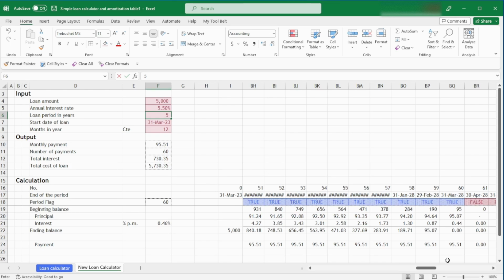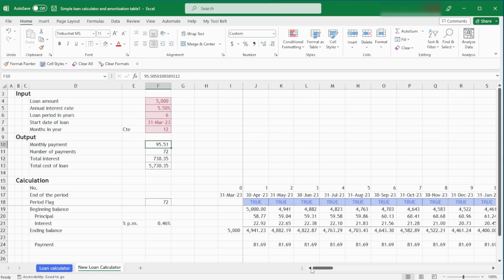Okay, so that's it. Now I think to finalize, we just need to change these things in here. So we're going to go to the monthly payment. Monthly payment is going to be what? Let me just go back here to 5 years so we can have the same result as the model. So the monthly payment is going to be equal to this number here, because they're all the same, it doesn't really matter where you get it. Number of payments is going to be 5 times 12.